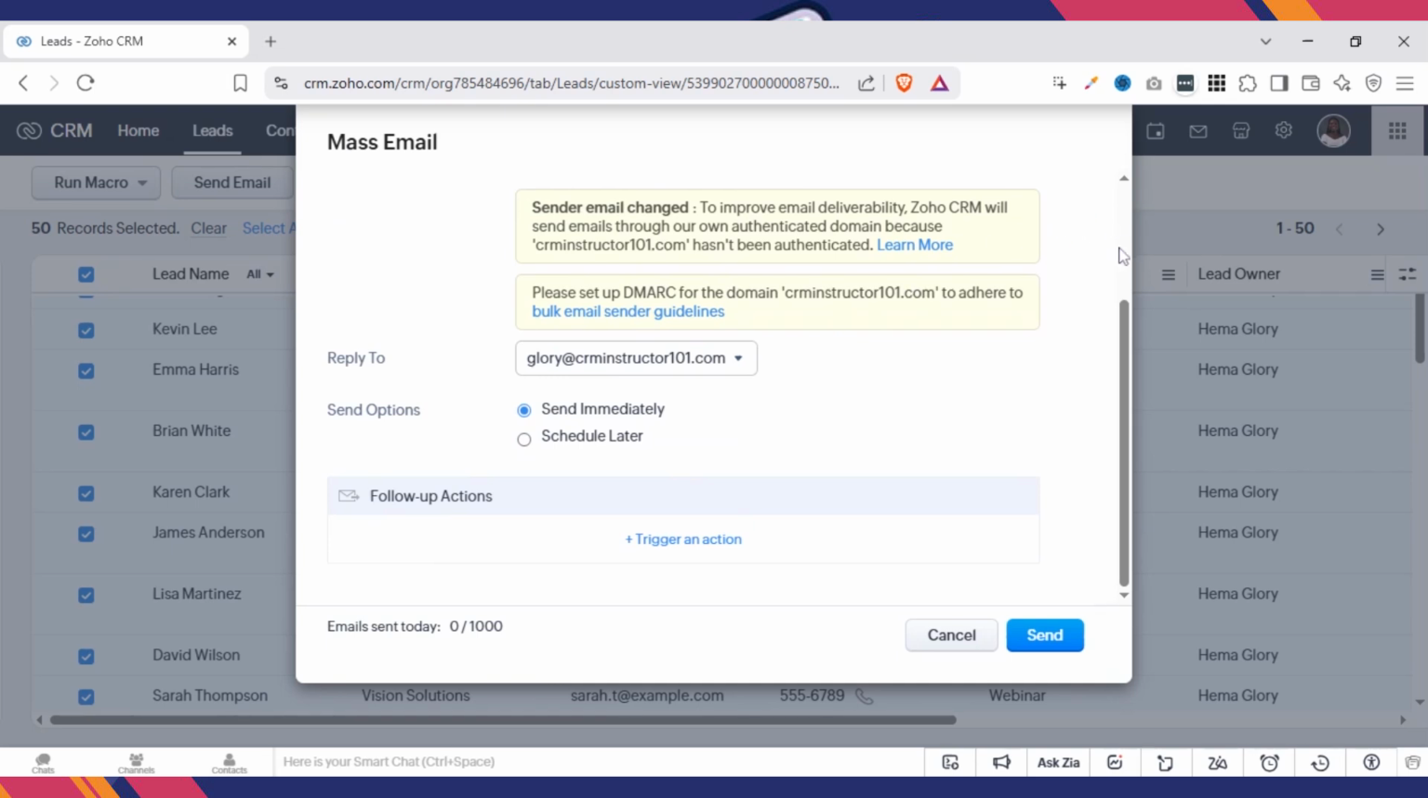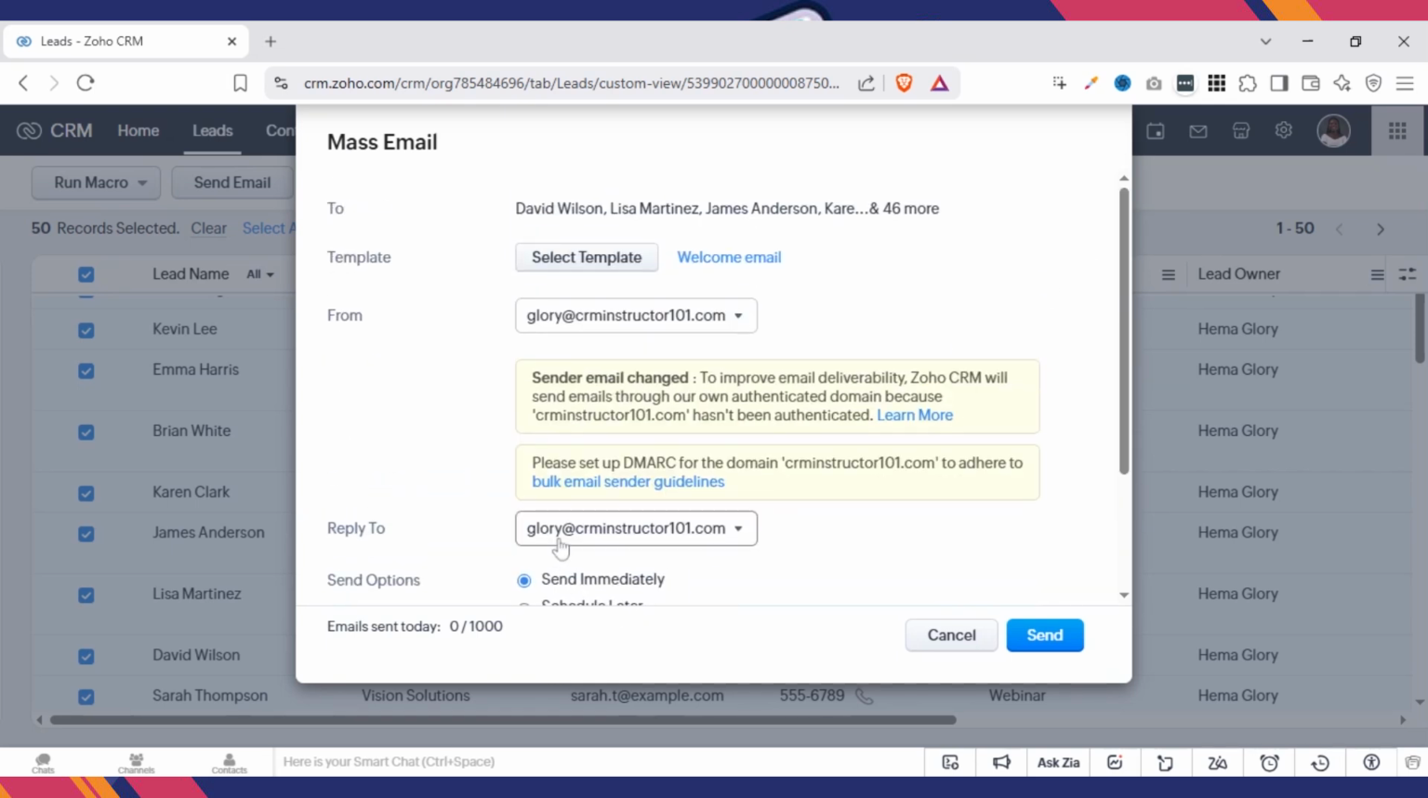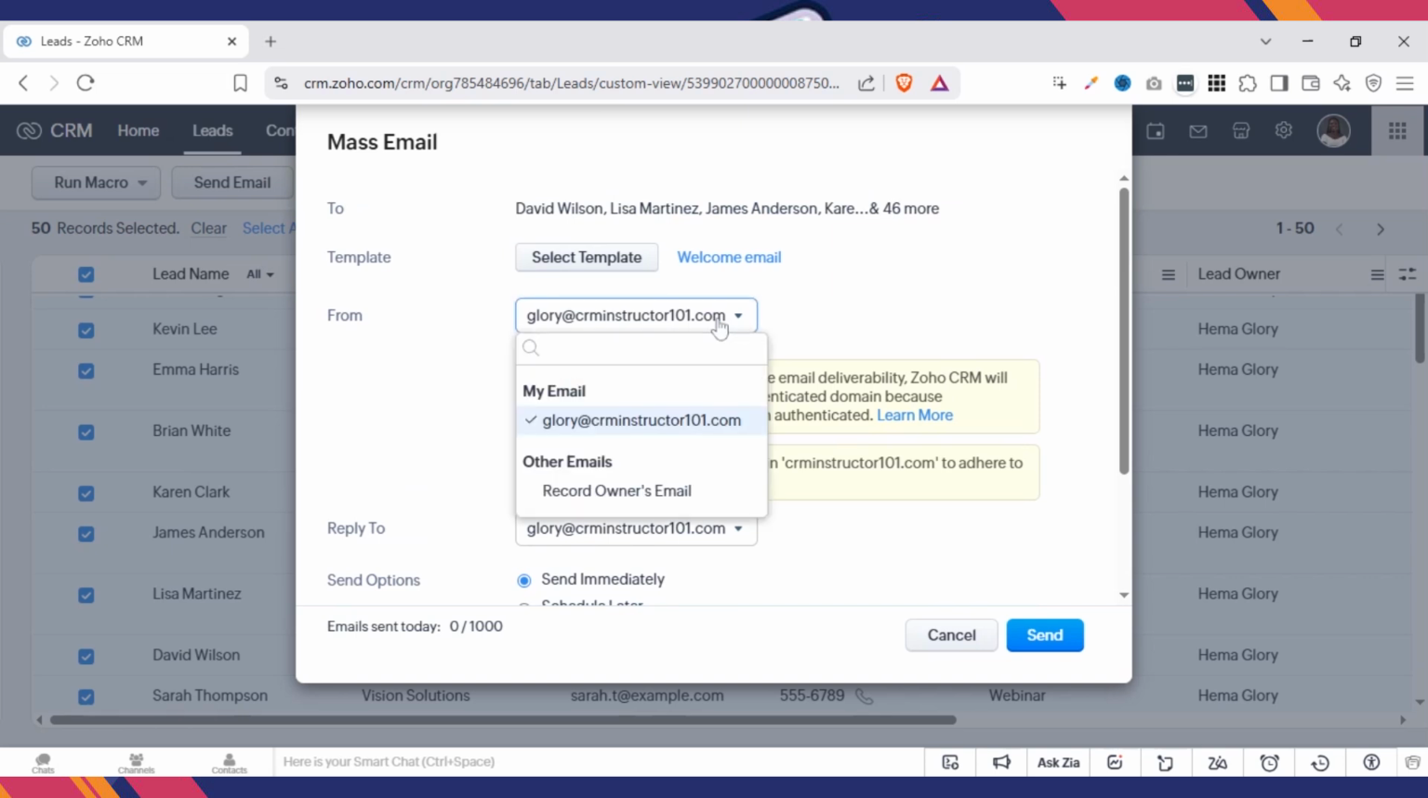Okay, so now we picked the template, the welcome email, and we already picked the sender email address. We also picked the email address that they are going to be replying to. You can also decide to change it to the record owner email, and this will change it to whoever is the email of the record owner for each of the contacts, for each of the leads.